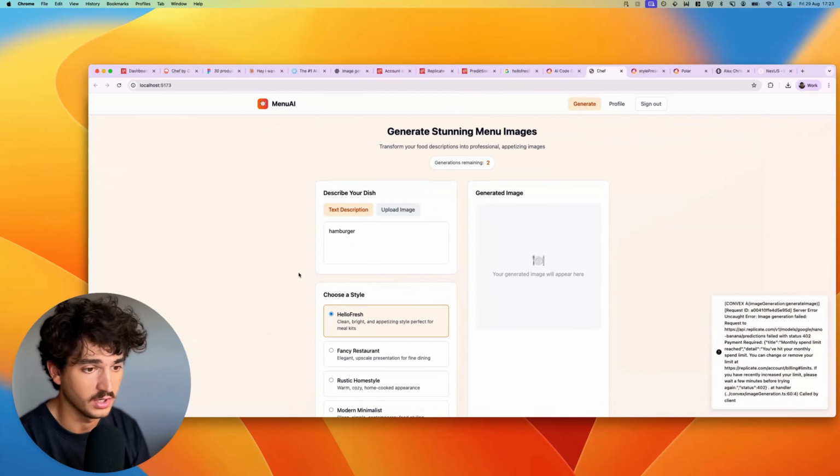Right, let's do this Polar thing. Let's just go to dashboard. We've created a product. Menu AI, $20 a month. Settings. API developers. What do I need? Where can I find these in Polar? Let's test this out in the meantime.